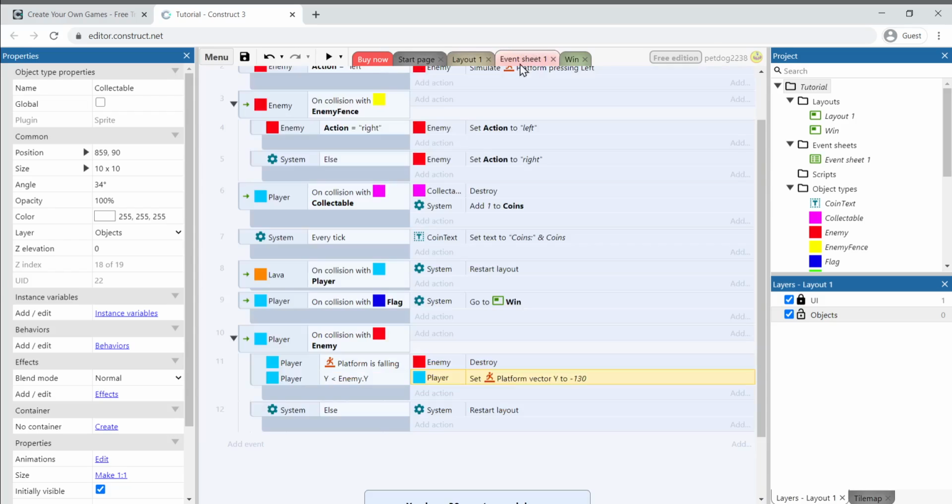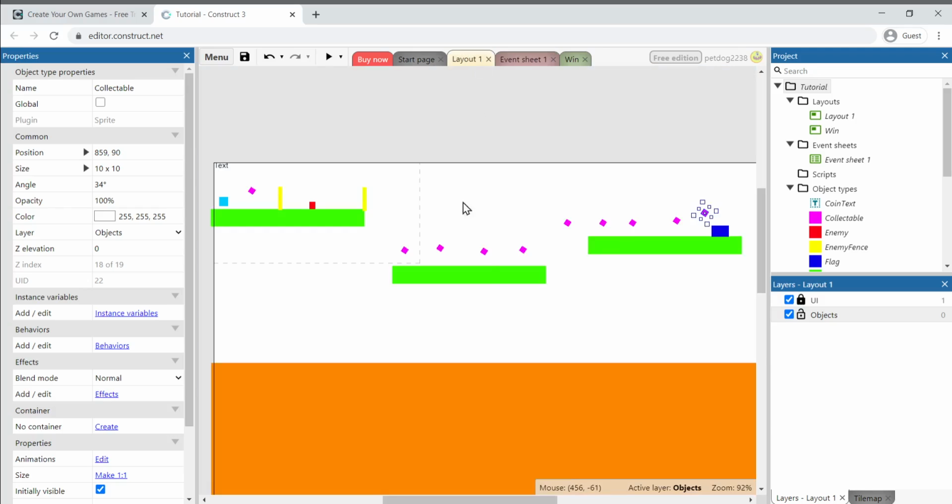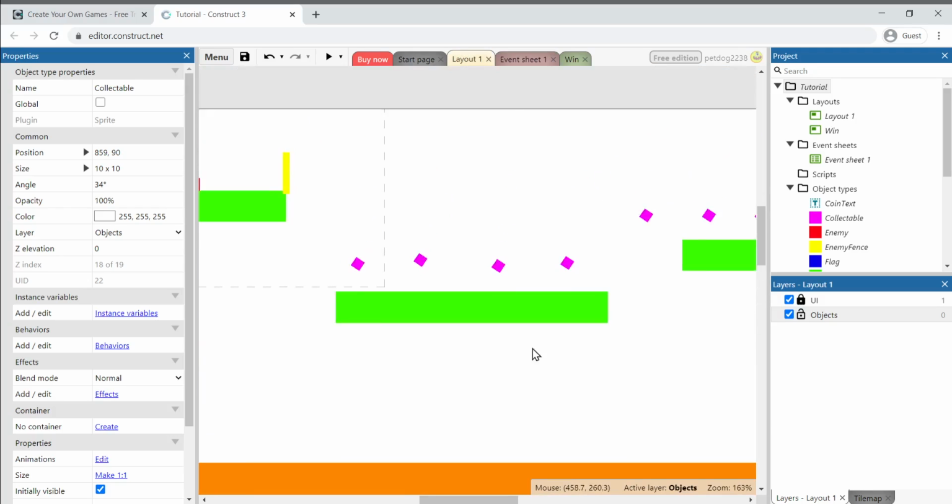Okay, so if you go to bam. Okay, so bam, you get 1 coin, and then you dodge the enemy, you get a bunch of coins, and then you try to go to the end, and then you win. Okay, let's actually make this game a bit harder.